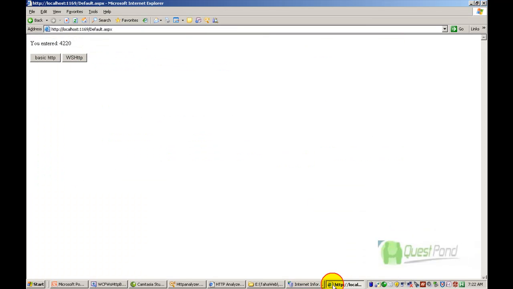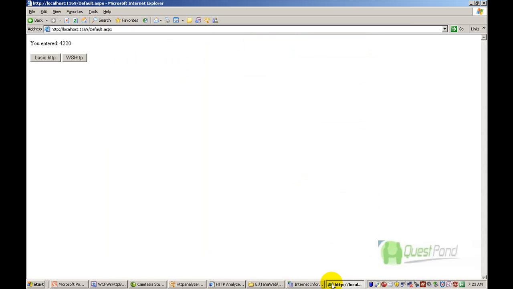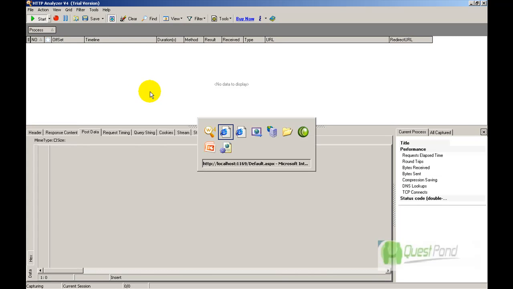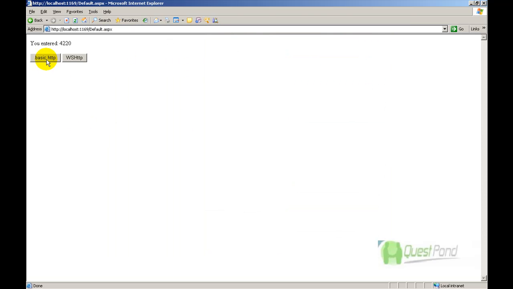Now what I've done is that I have downloaded the HTTP Analyzer tool. This tool sniffs and gathers the data which has been posted, and the response data of your traffic. It basically monitors your traffic. So here's my project which I've made running. Let me clear everything in HTTP Analyzer. You can get HTTP Analyzer from www.ieinspector.com. So first I will invoke basic HTTP.